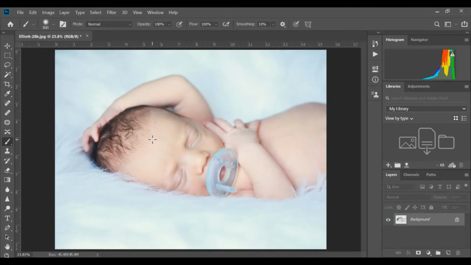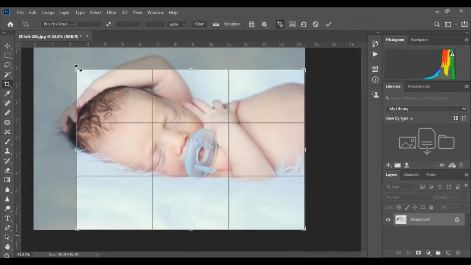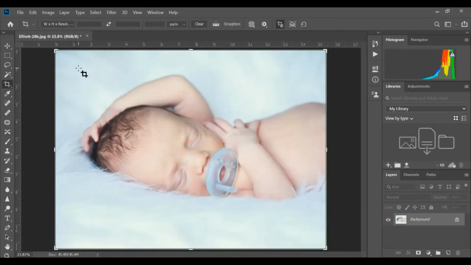Hitting escape will get you out of most tools if you're stuck in a preview mode. So if I go to crop something, if I hit escape, it will get me out of the crop mode.